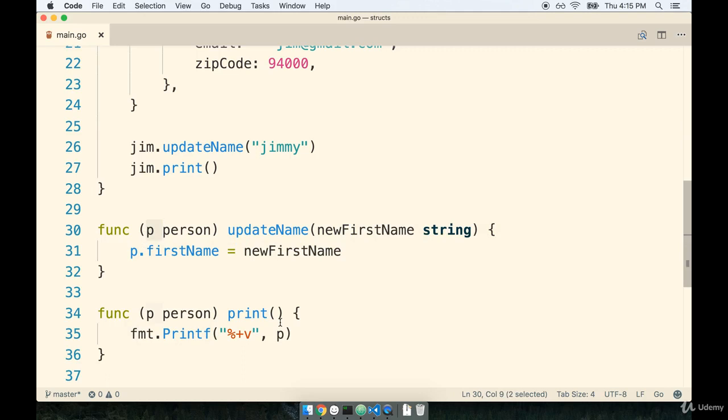So let's take a quick break. We're going to come back in the next section and we're going to figure out exactly how we use pointers to solve this issue. So quick break and I'll see you in just a minute.